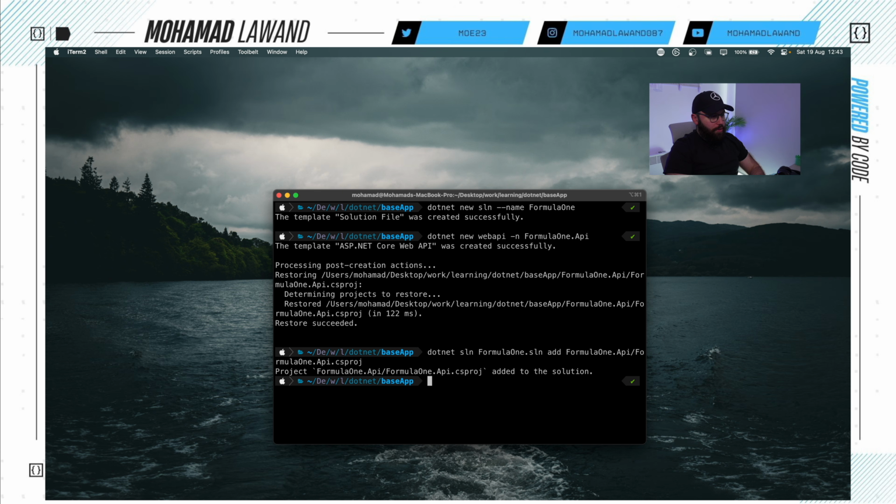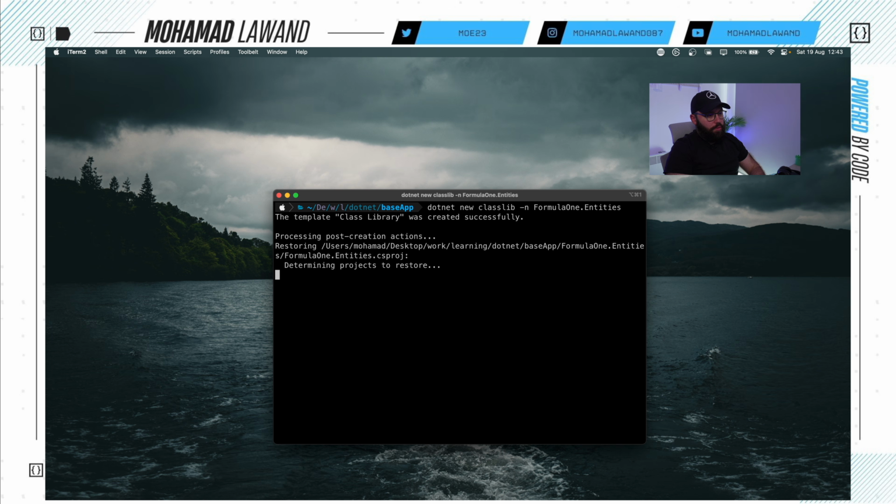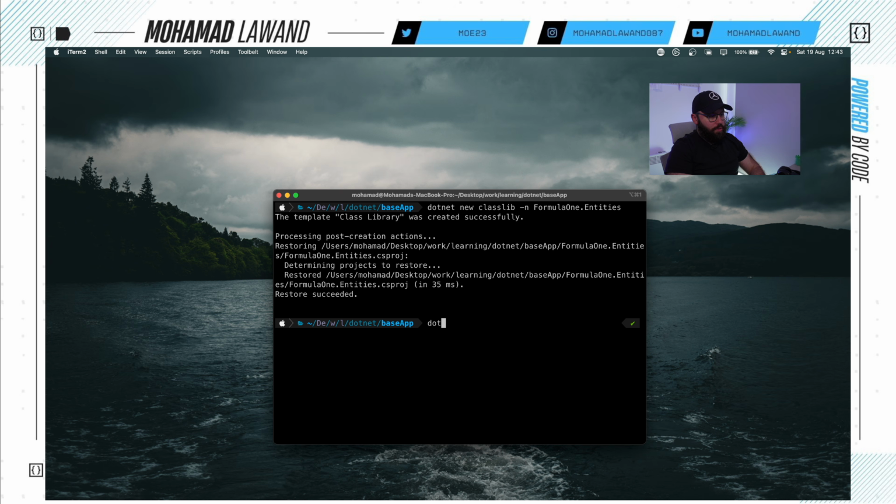Now I need to create my first class library. Let's clear this up so we have a clear view. It's going to be dotnet new classlib -n, and I'm going to call this Formula1.Entities. Perfect. Now I need to add it as well. So dotnet sln Formula1.sln add Formula1.Entities/Formula1.Entities.csproj.